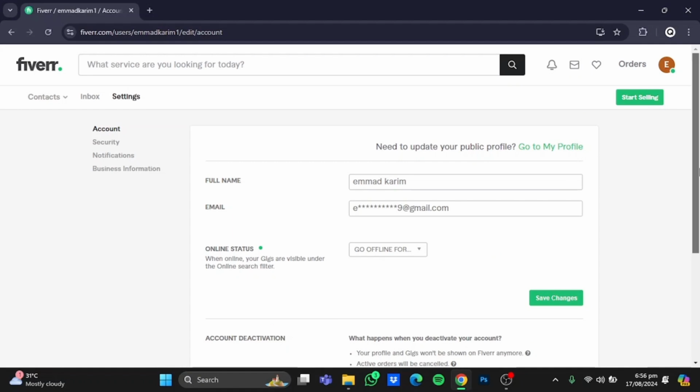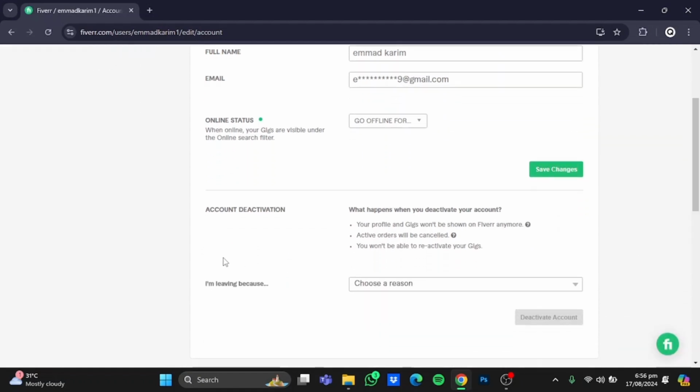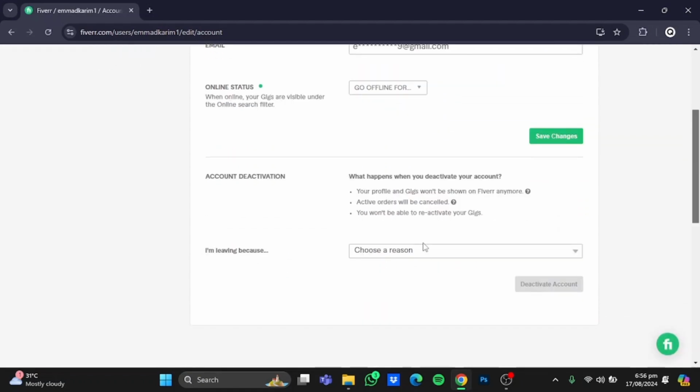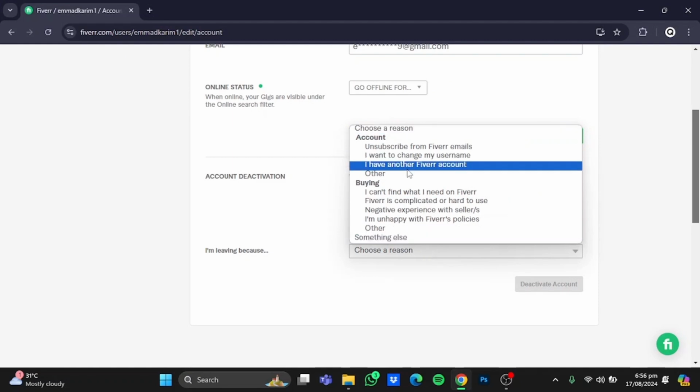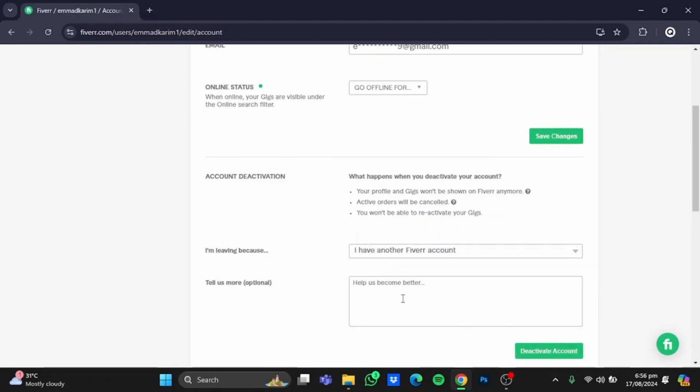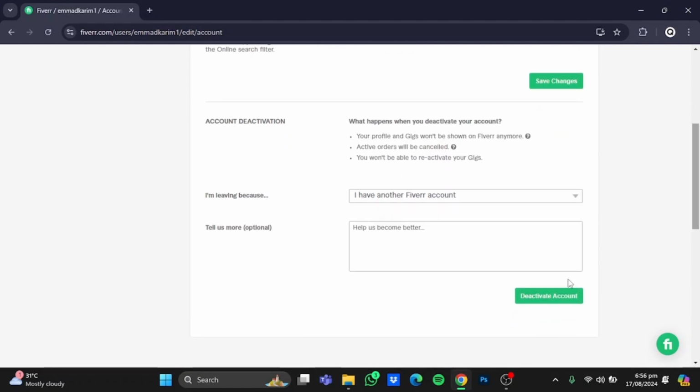Now once you're in settings, just simply scroll down to the bottom, you see account deactivation. Now in here, select a reason. I will go for, let's say, I have another Fiverr account, and after that you can tell them more, which is optional, so I'm just going to leave it, and after that click on deactivate account.